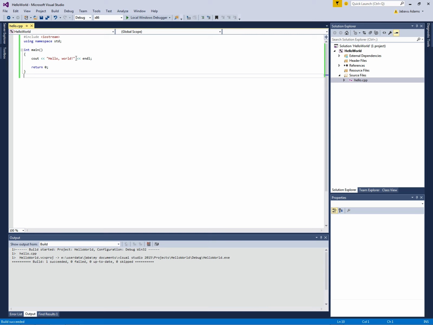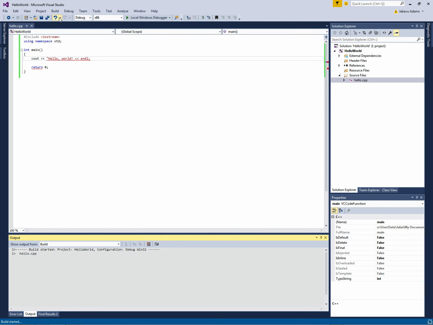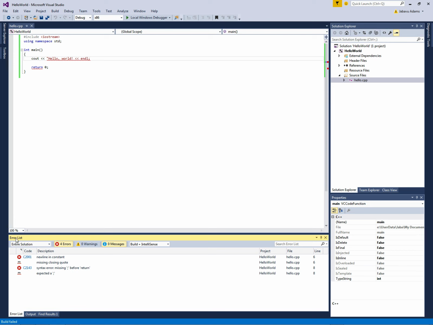For instance, I'm going to put an intentional error in this program. I'm going to delete this here. Okay, I get some kind of squiggles here, almost like a spell check. But let's try to build it. Build Solution. Uh-oh. Error list. "New line in constant." Some of these errors will take time and experience for you to learn what they mean. But this one's fairly specific.